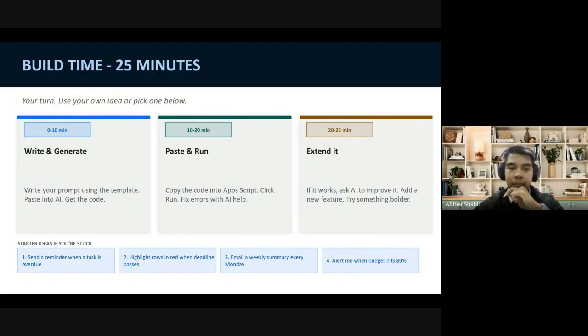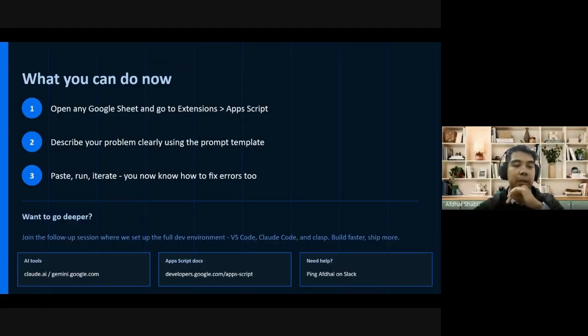If you don't have any idea of what you want to do, then better you send a reminder. If you don't have any ideas, then you can use ideas here: send a reminder when a task is overdue, highlight row. So this is some ideas if you don't have any ideas of what to do. Okay, so let's go ahead.